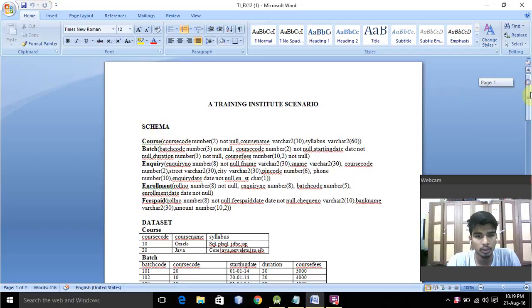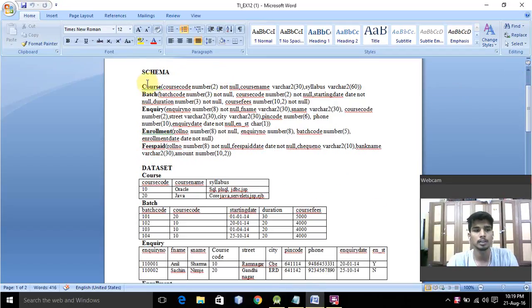Here I am going to create 5 tables: course, batch, inquiry, enrollment, fee paid. In the first table, I need to insert columns like course code, with data type number. I am giving the number size as 2, so the number should not exceed 2 digits. Then course name should be data type varchar of size 30 and syllabus of data type varchar 60.